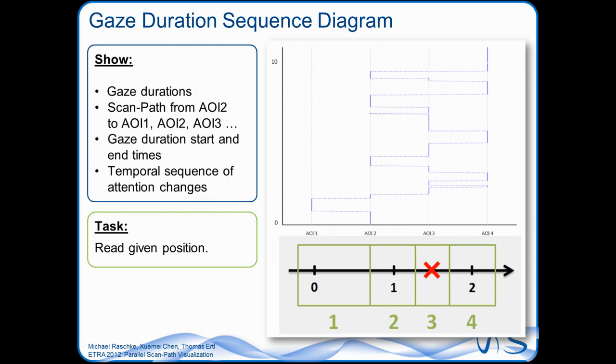The first visualization technique which we have developed based on our approach is called the gaze duration sequence diagram. And here, for example, you see a result of a participant who performed the first task, to read a given position in a 1-dimensional coordinate system. We defined the areas of interest as follows. You see here areas of interest 1, 2, 3 and 4 on the stimulus at the bottom right of the slide.